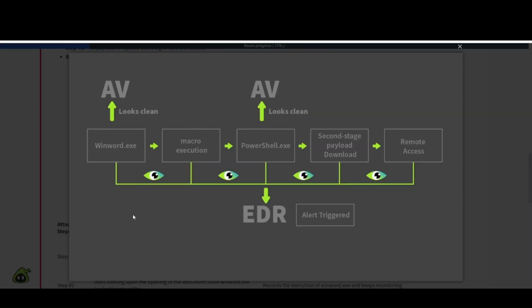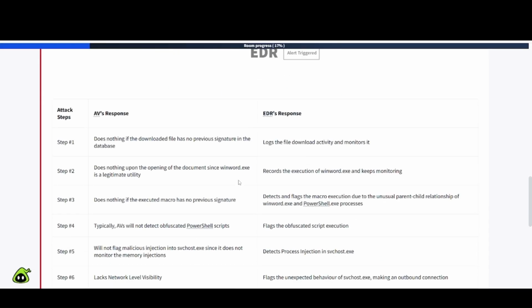So here's an image of what that would look like. You've got the Word doc, macro execution, PowerShell. AV said it looks clean. EDR triggered an alert for it. Second stage payload and remote access there. So AV said it was clean. EDR did not.